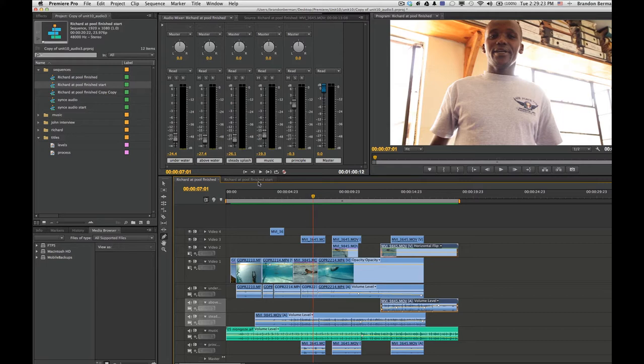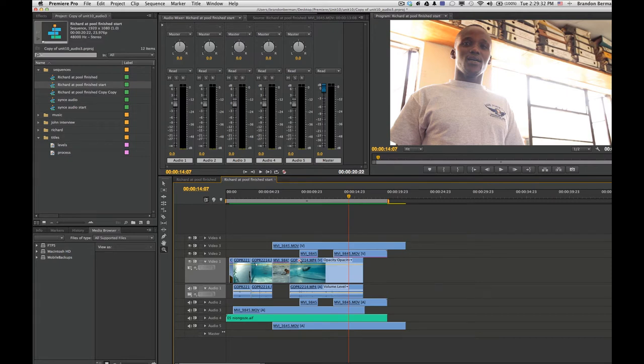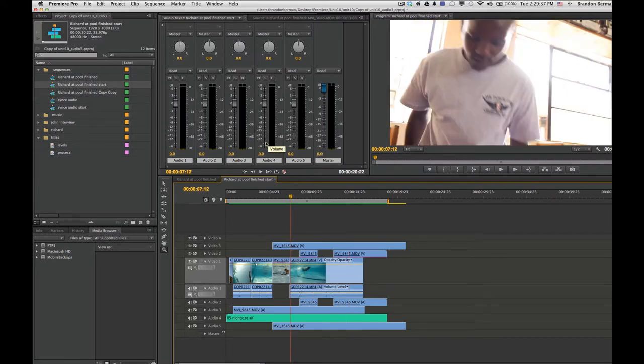So let's go back to the start one and look at how I did some of this stuff. All right. I'm going to use the Z key to zoom in and look at our program here. Here we go. So when we play, I can automatically just change the overall track volumes if I wanted to.